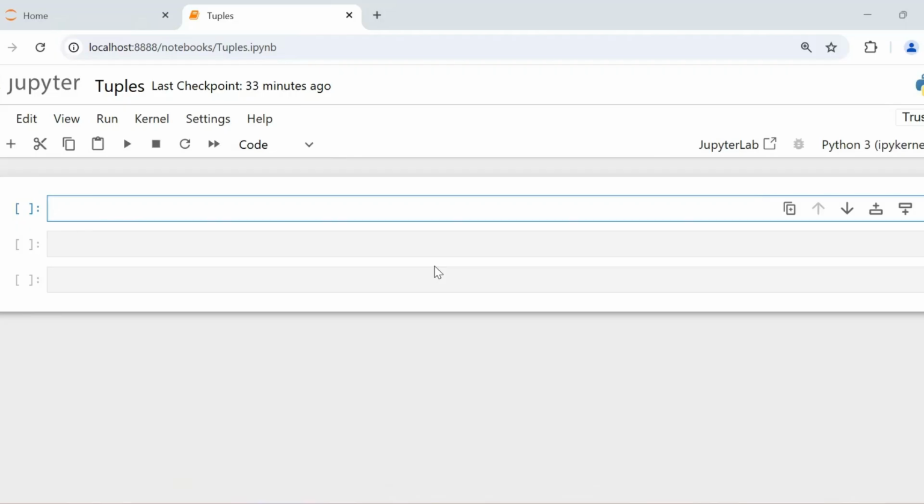Hi everyone. In this video, we'll take our discussion forward and discuss another data type in Python, which is tuple. Just like list, tuple is also a collection of items of different data types. So let's write that down. Collection of items of different data types. Then you must be wondering how it is different from list, right?